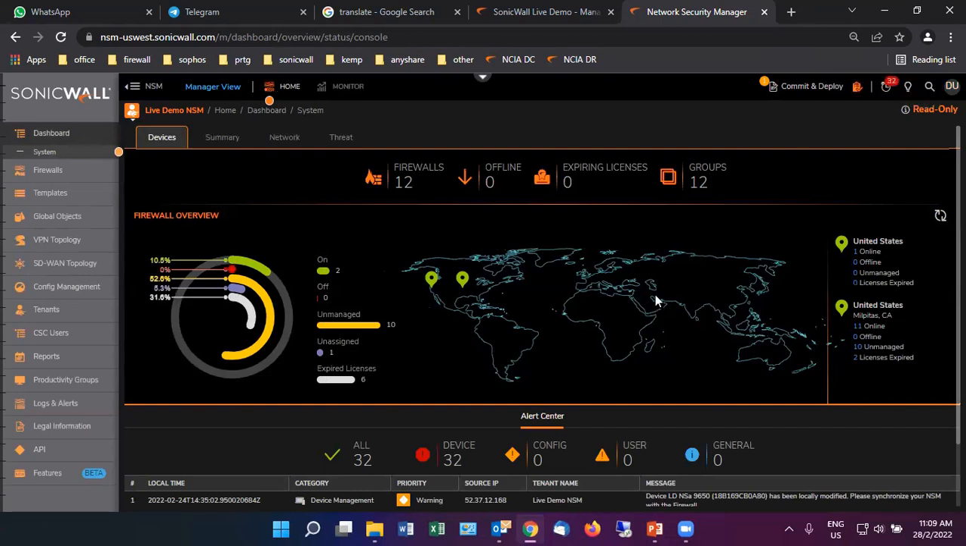Okay, for example, this is after you log into the NSM. This is the first screen you see, the dashboard. You can see the firewalls already added here. And if, let's say, there's any offline firewall, it will also show here, how many expiring licenses, and how many groups.